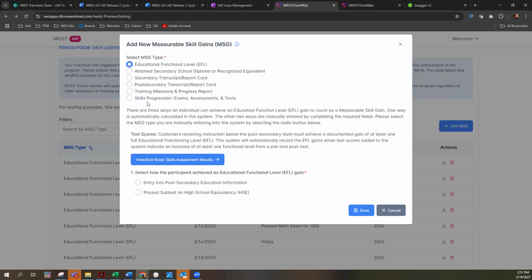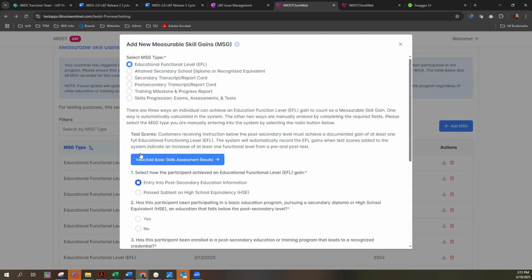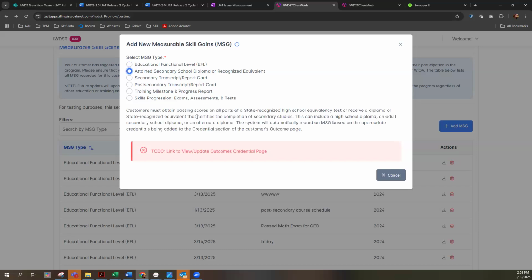So these radio buttons here are allowing you to select all the different types of allowable MSGs. We are going to kind of redo this specific one because it's a little wonky. We have some good feedback on that, but there's essentially 3 EFL MSGs. The attained secondary school diploma is one that's auto-calculated. We just need to add a button here that will take you to the page where you would add the credential, if you haven't already done that. It's just a quick track to get there, so you don't have to close out and navigate all the way there. You add the credential there and it auto adds the MSG.